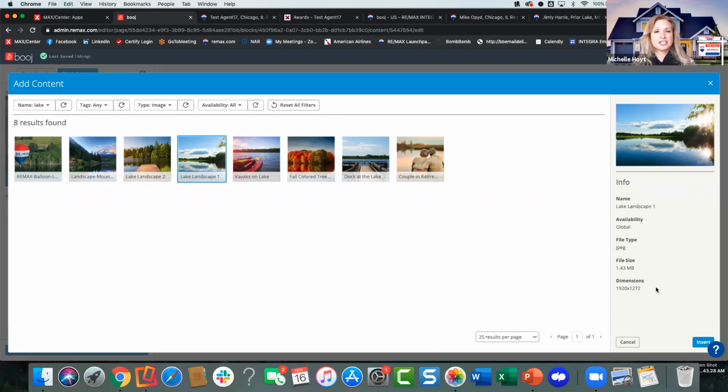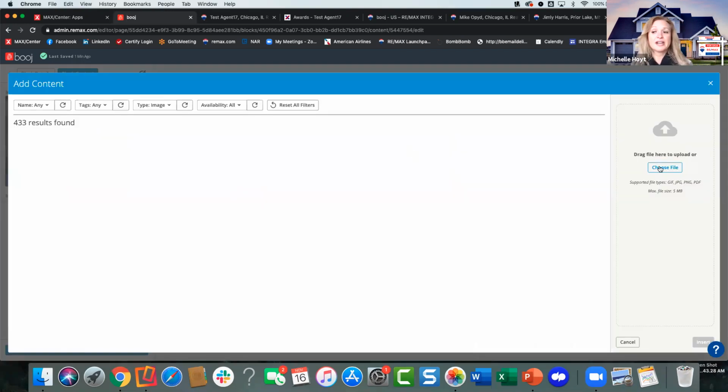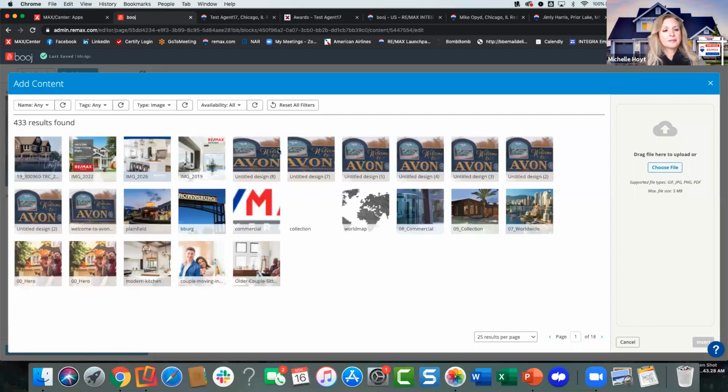Now it gives you dimensions. So if you are going to design images outside of here, this will be a really good guide for you. Then you just click insert. You could also, I'm sure you noticed, upload your own right here where it says choose file. So there's tons of photos. You could just, like I said, search by keyword.